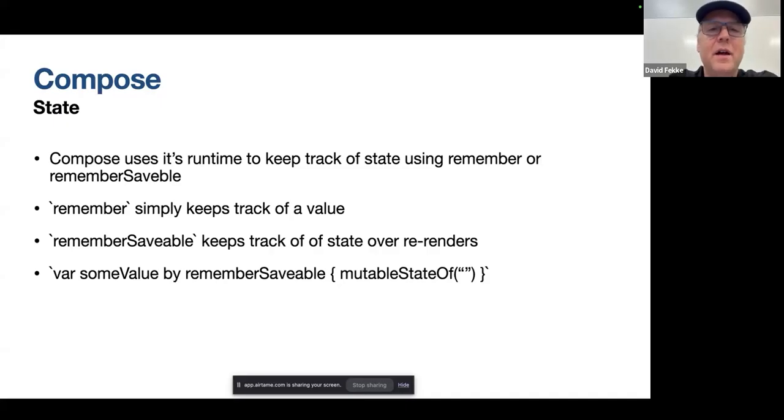So then another aspect of using Compose is state. It has a runtime that it uses to keep track of the state using remember and rememberSaveable. Remember simply keeps track of a value, but rememberSaveable actually keeps track of the state over re-renders. And so that becomes pretty important. If you have a UI where you want to rotate the device on Android, essentially every time you change the aspect of your device, I believe it kills and redraws the UI. So if you want to maintain state over that, rememberSaveable becomes kind of important.